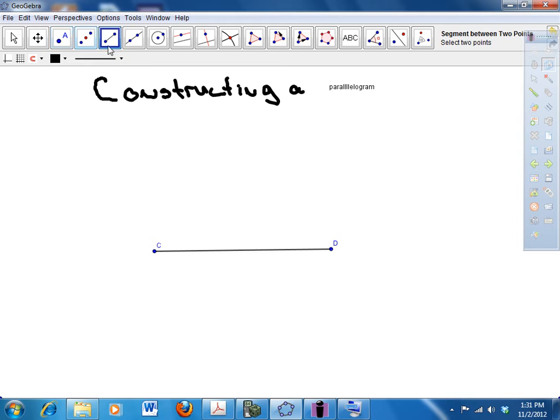Then you want to put another segment going from here to there. This is going to be one of the sides of your parallelogram. Now, see this thing up here? I think this is the parallel line tool. If you grab that and put a point right there, and then click this, wait, that's a point on a line. That's the wrong one. Where's the parallel line? No, that was the right one.